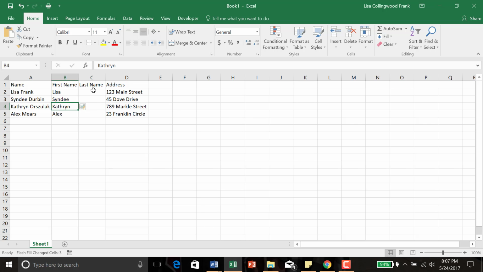So now I'll just repeat that again for last names. So I'm going to click in cell C2. I'm going to type my last name, press the Enter key, and then I will start to type my daughter's last name, and you will see the gray guess that Excel is making. If that is in fact what you want, you press the Enter key, and now you have used Flash Fill.